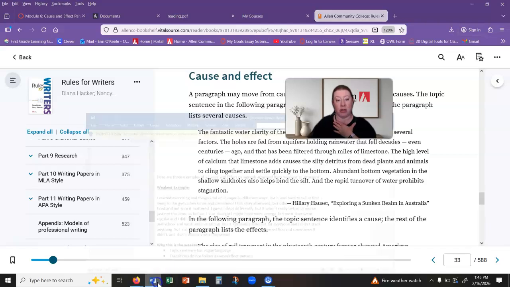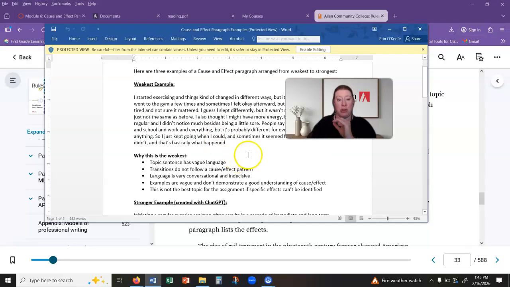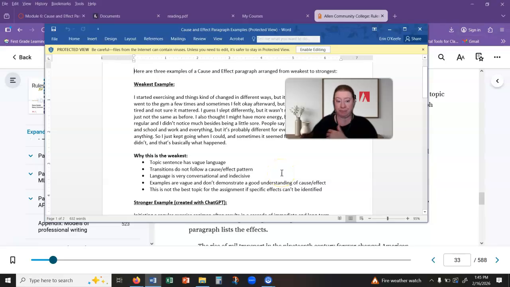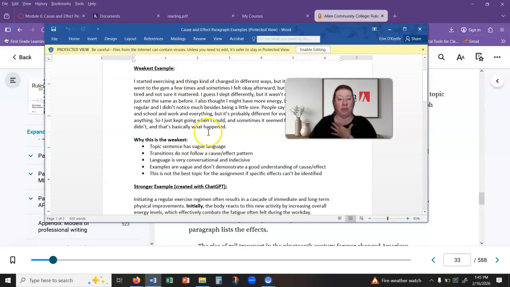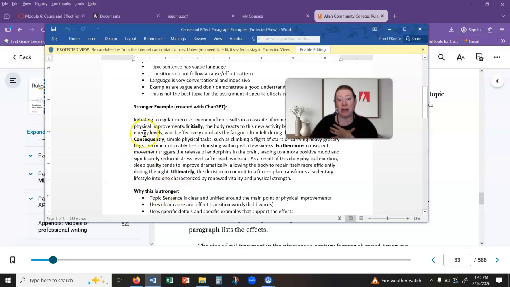The other thing that I've done is created some examples for you, and I actually gave it to you in order of weakest to strongest. So basically I'm using this program, it's called Boodlebox, to help me create some examples for my classes. And the weakest example, and I've given you some reasons why it's the weakest, the vague language and the lack of consistency and that kind of thing. And then a stronger example, but one that's very obviously created with ChatGPT. So I want you to see the difference in some of the wording that would be used.